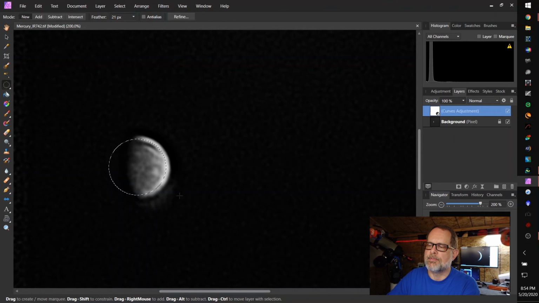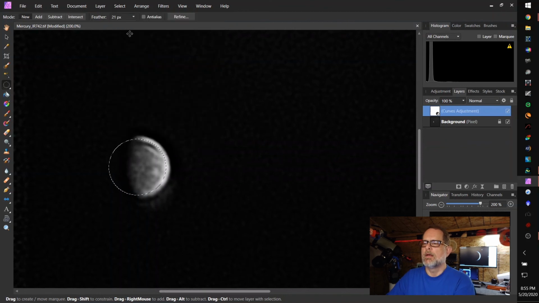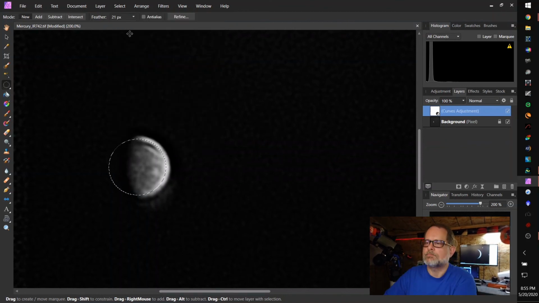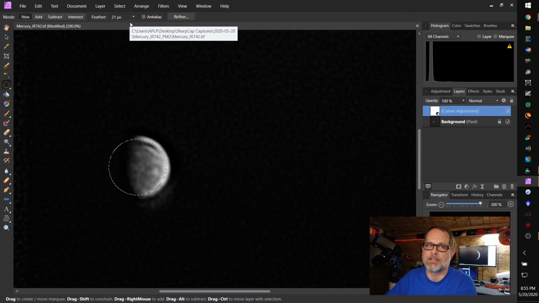So now I have the face of Mercury selected, but I'm trying to get rid of everything else. So I need to go to Select and invert the selection. Now I have a feather at 21 pixels, and that was just from the last time I did it, and I know that it's good, so I'm going to leave it.